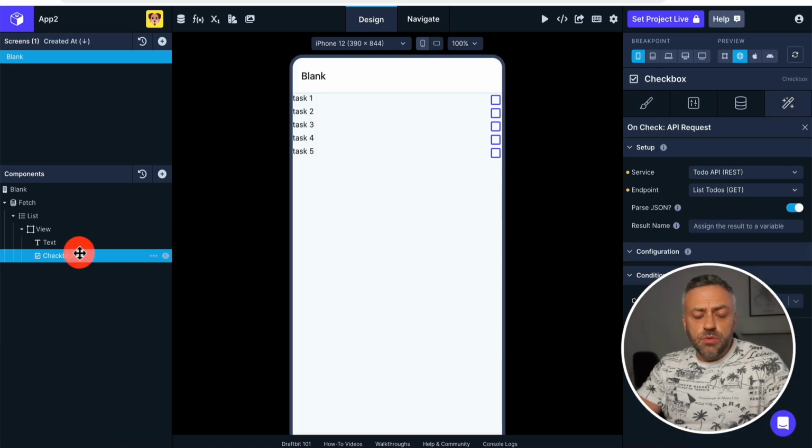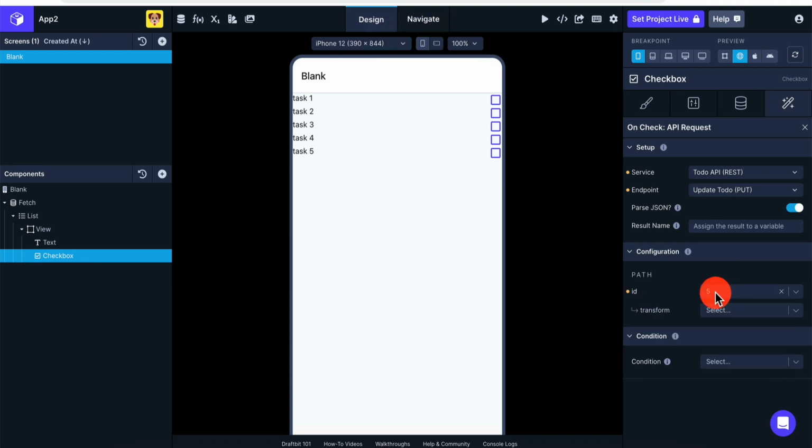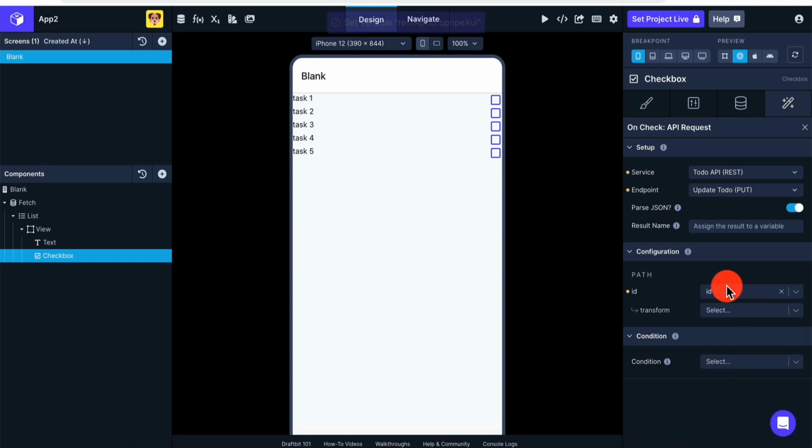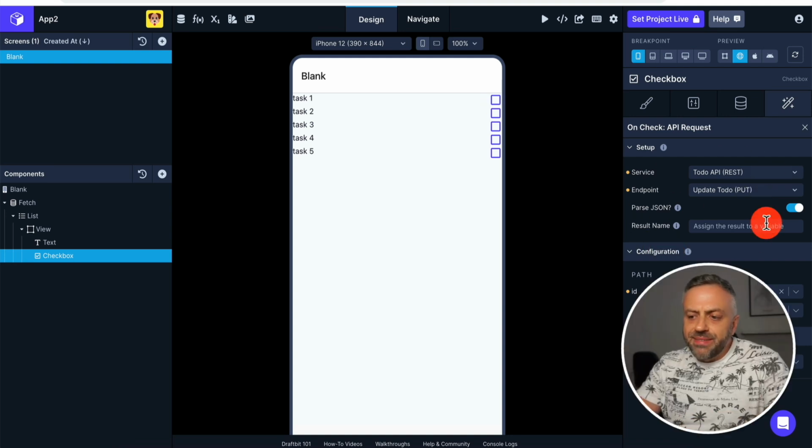Now, the next thing that we need to do is select this checkbox and configure the right endpoint. So we're going to select update to do over here, and it needs the ID, okay? Obviously we don't want it to be set to 5. We want it to be chosen dynamically. So we're going to select ID from this list, okay? Now it's going to be set to the correct ID depending on which checkbox we click on. And now that we've attached a trigger to this checkbox, we can actually test whether it's working or not.